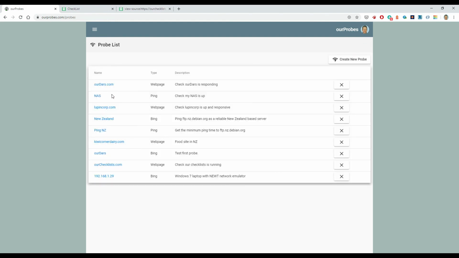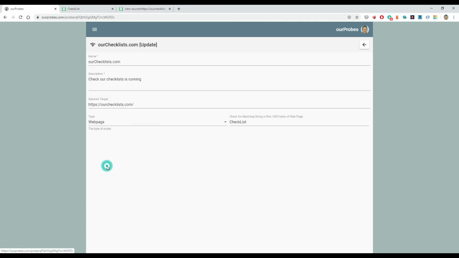If I go down through and look at all my probes now, I see checklist as an available probe. If I click on that, then all the information there is available to update. And again, once this probe is in use, then I won't be able to update things like the target, the type, or the string.